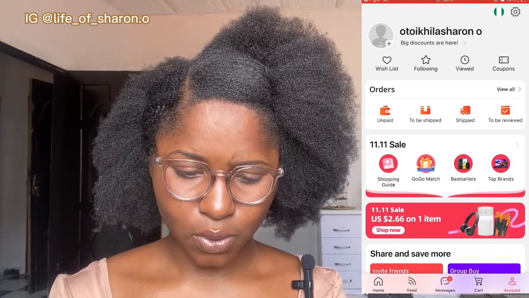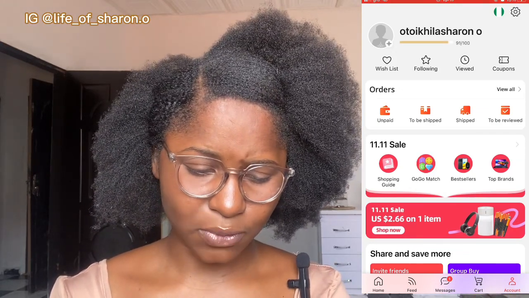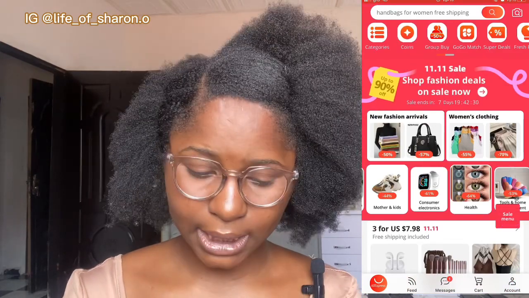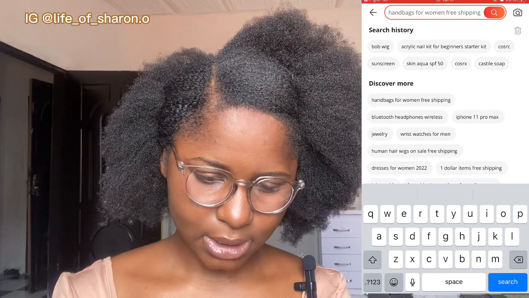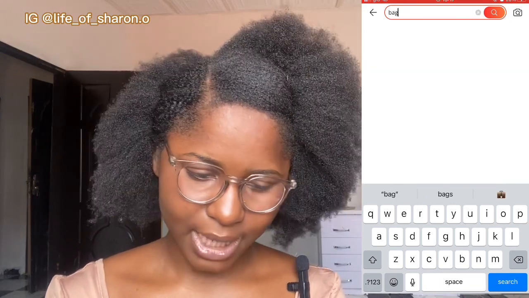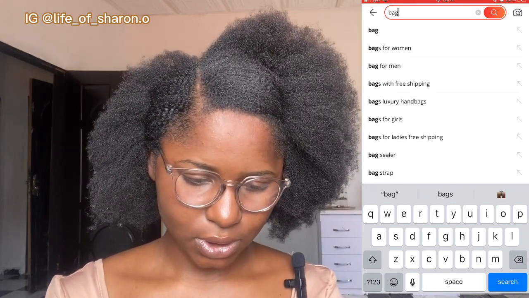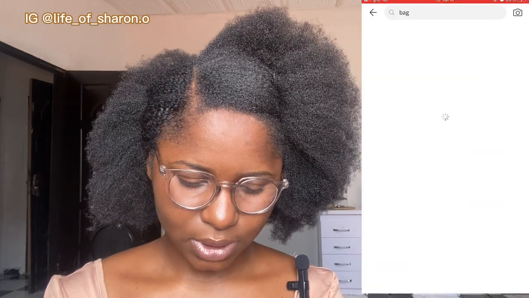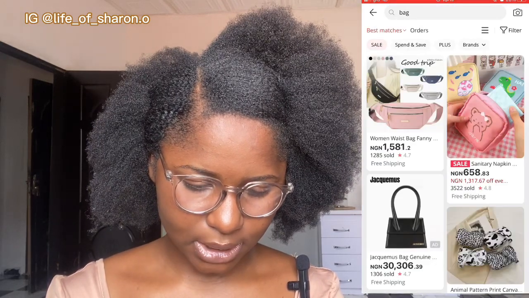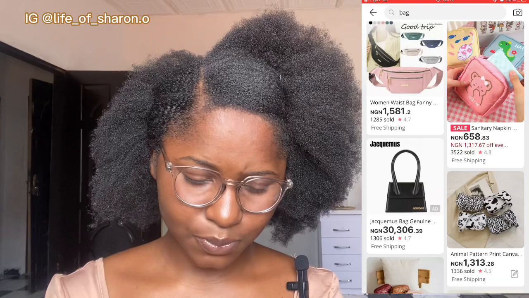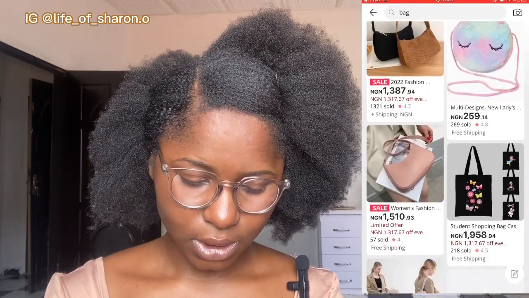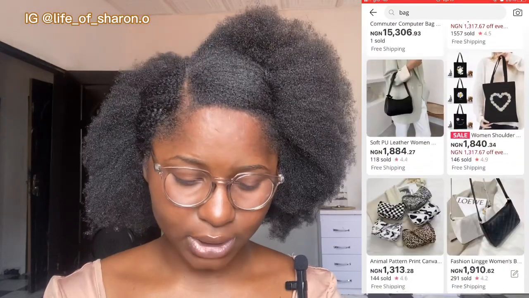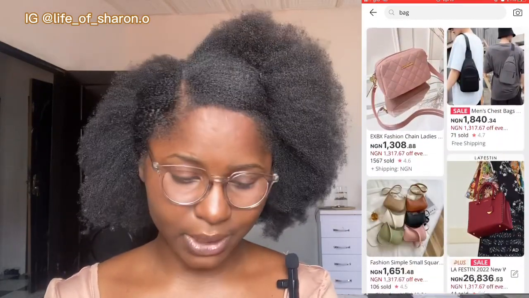So you go to the home and you basically just want to search for whatever it is that you want to buy. Let's just say, okay, bags. Let's search for bags. Search bags. Click on search and it's loading. So you can see different types of bags. So you can basically just pick the one you want. Okay, you want to continue scrolling till you find that particular bag that you want.